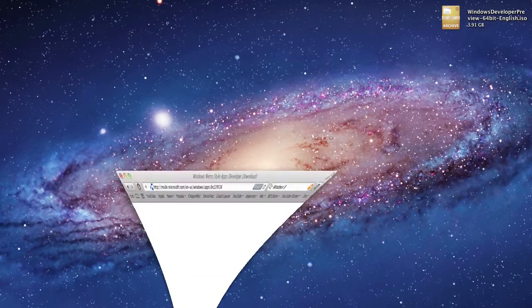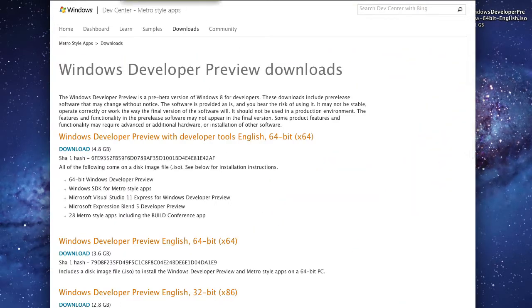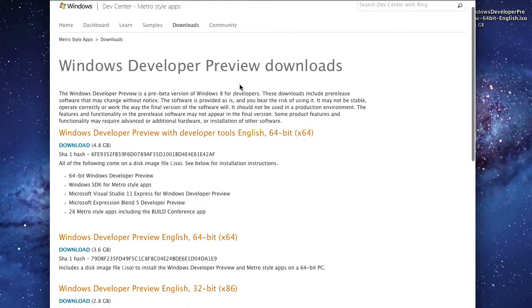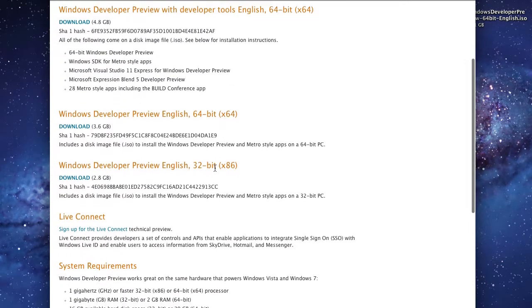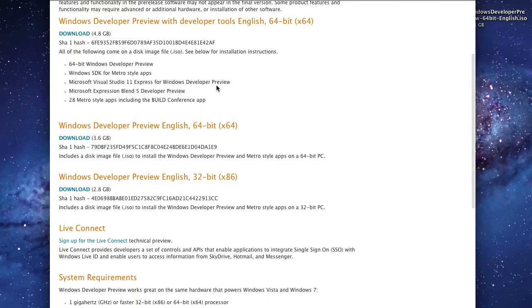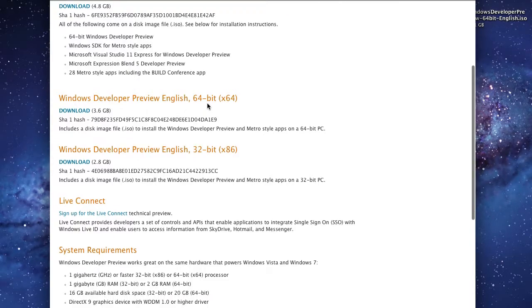So what you need to do as the first step is go ahead to this website. The link would be in the description below, and download Windows Developer Preview. There are basically three types of preview. This is a 64-bit with developer tools, and I'm not a developer, so I don't need this big file size. I'm going to be downloading the Windows Developer Preview 64-bit, which is a 3.6 gigabyte file.